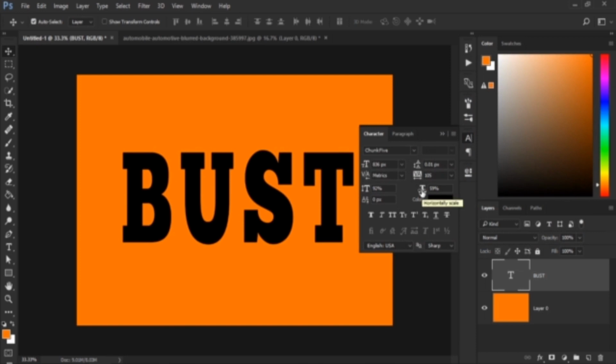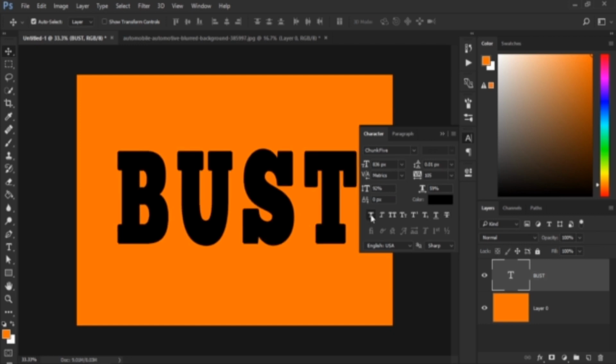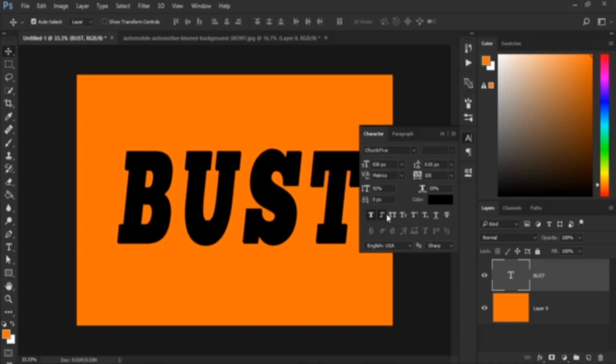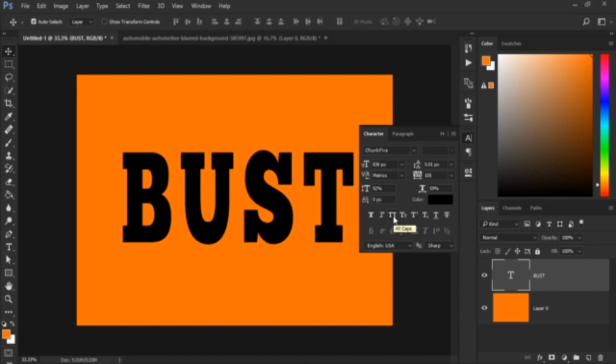Then this symbol is for horizontal scale, this was vertical, this is horizontal, get that. Well, these are the font styles here. When I click this, it is bold. Then this is faux italic. Then this is all caps, so when it is in small letters it becomes all caps. Then it's small caps. And these are the other things. So I just introduced the Character panel, also with the effects, so you can do settings over here.